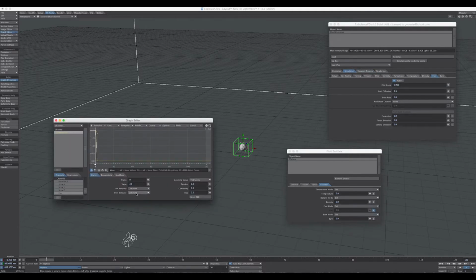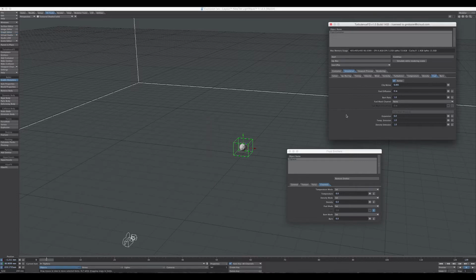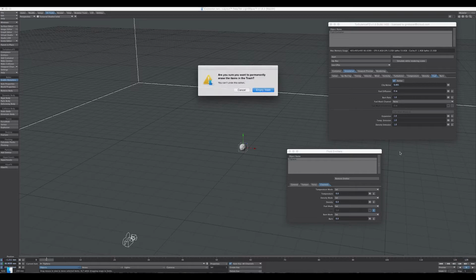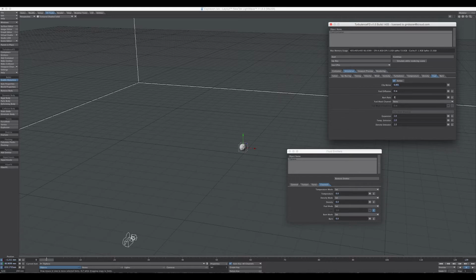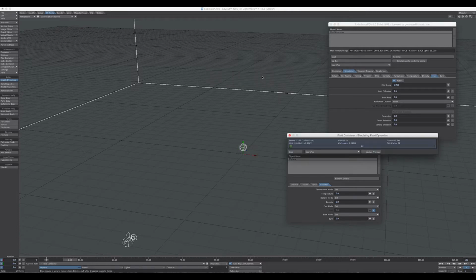So next thing I'm going to do is set this to something way higher, like 5. And we're going to play around with these parameters a bit. First thing I want to do is set my expansion to something like 2 and see what that does. Let me clear my cache real quick. I'm also going to increase my temperature and density emission to something like 2, set my burn rate to 2, set everything a lot higher, and see what that does.